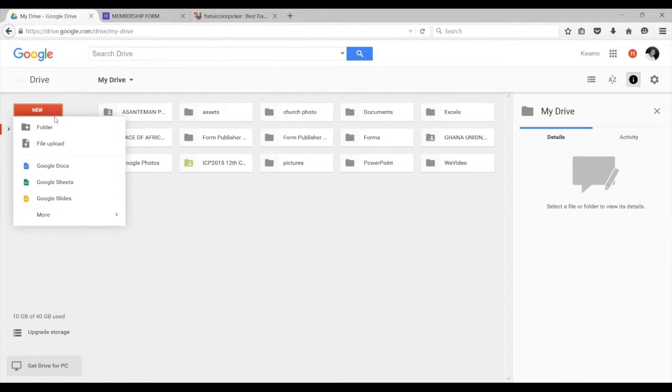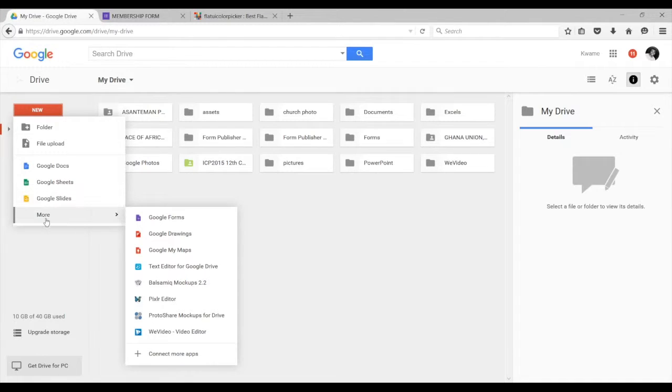So click there. You have a lot of stuff here. You can create a new folder, Google Docs, which is like Word document, Google Sheets, that is Excel in Microsoft Office, and Google Slides, which represents PowerPoint in this case. And here, if you mouse over there, under more, you have Google Forms. And this is what we are going to use.